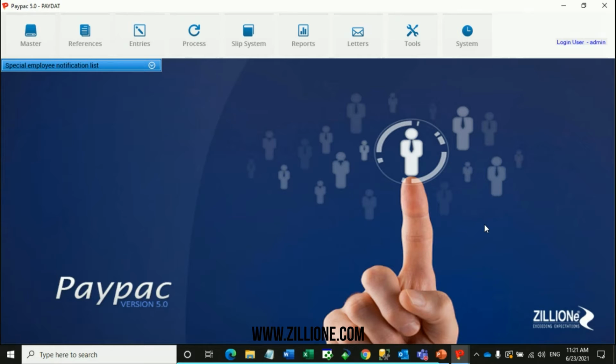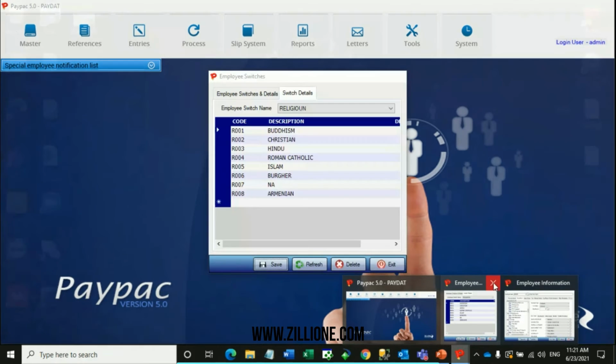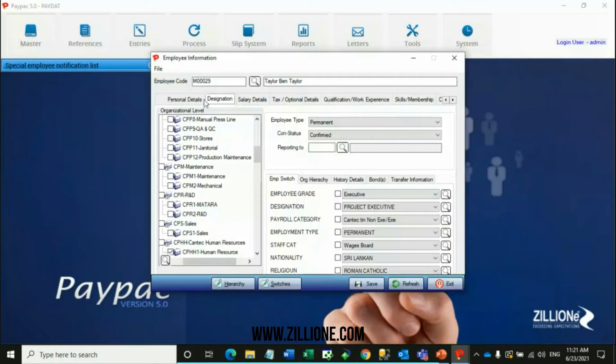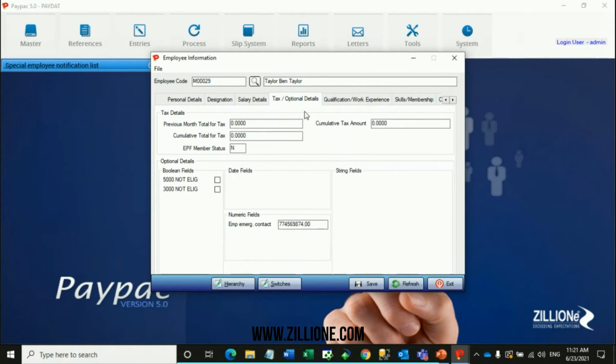So it's fine. Let's move on to the optional fields area. Let's say, for an example, at the employee master information, you're looking for a new field, like employee emergency contact name or something, right? And so basically at the tax optional details, you can get your optional fields over here and you can create.